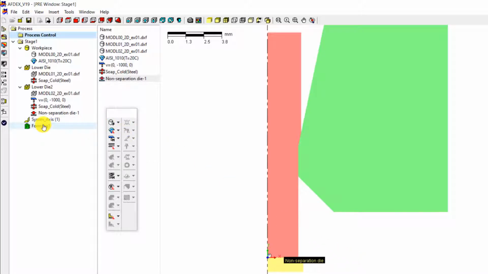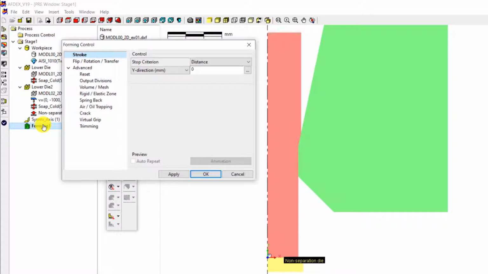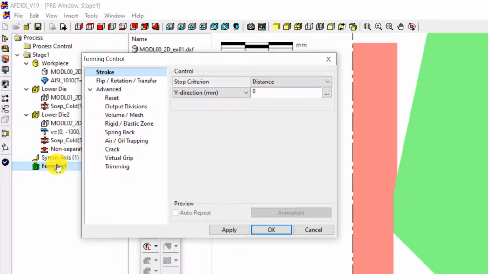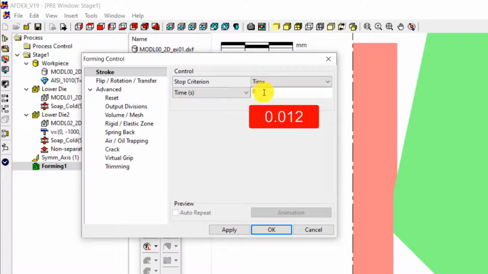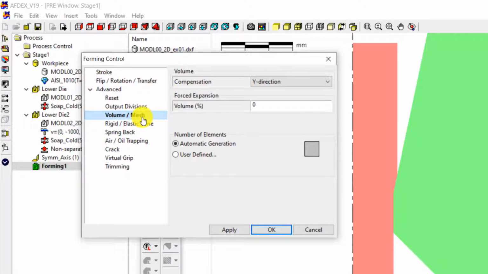For Stage 1 stroke definition, double-click on Forming 1. This will open the Forming Control window of Stage 1. Select Time from the drop-down menu next to Stop Criterion and enter a value of 0.012. This is the stop criterion for this stage, meaning that, when the process time reaches this value, the solver will automatically stop the simulation. After doing this, click on Volume/Mesh.